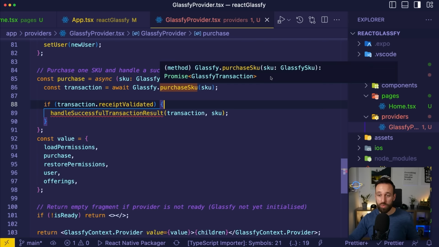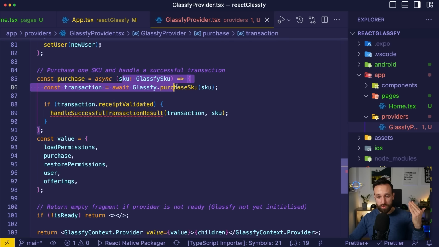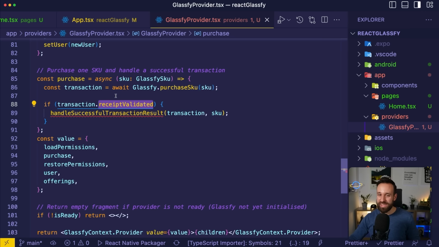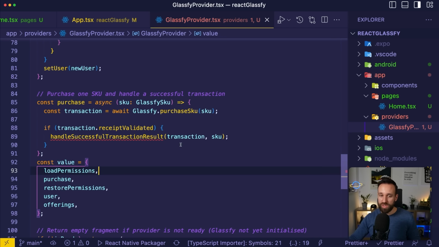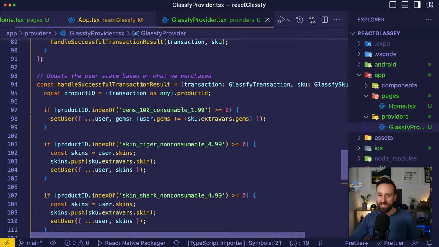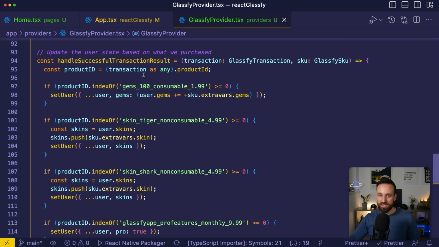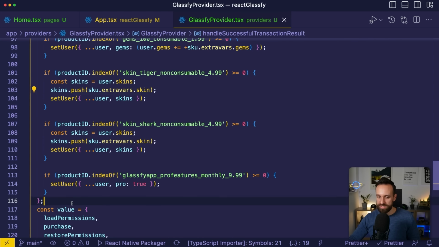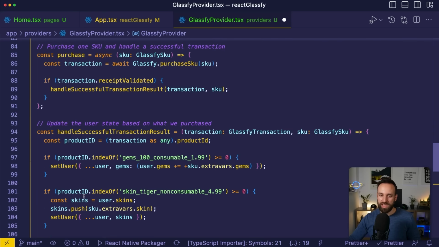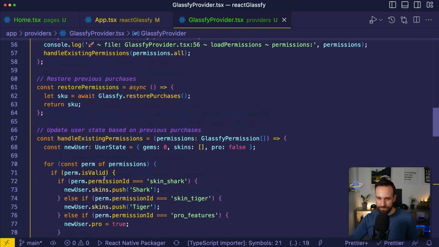And to purchase something, we just need to pass a Glassfy SKU to this function. And that's what we do straight through our application. We push it here. And if the receipt is validated, which Glassfy actually tells us, we can then handle what we want to do. So we're pretty much doing the same as when we checked the initial permissions. In that case, I'm just trying to see if there's the gems in the ID, if there's the tiger skin in the ID, and then just update our user state with that. So that is not really related to Glassfy, there's just some internal handling of that state.